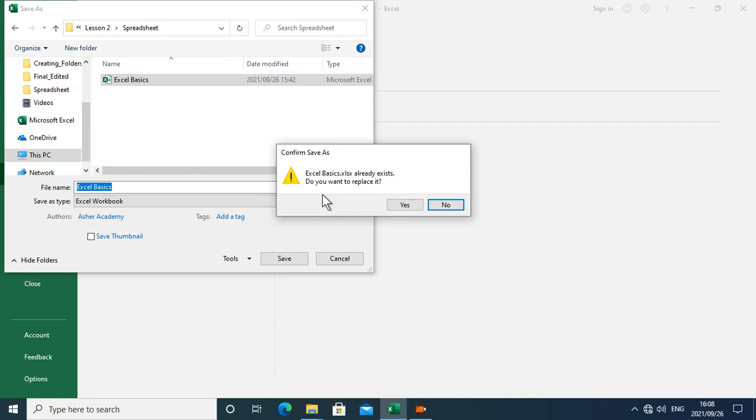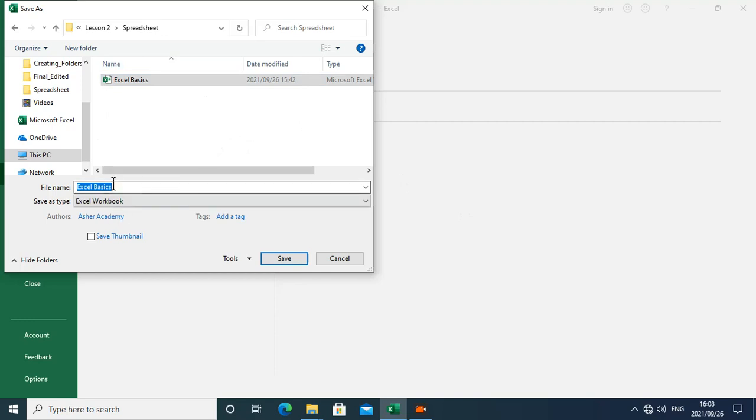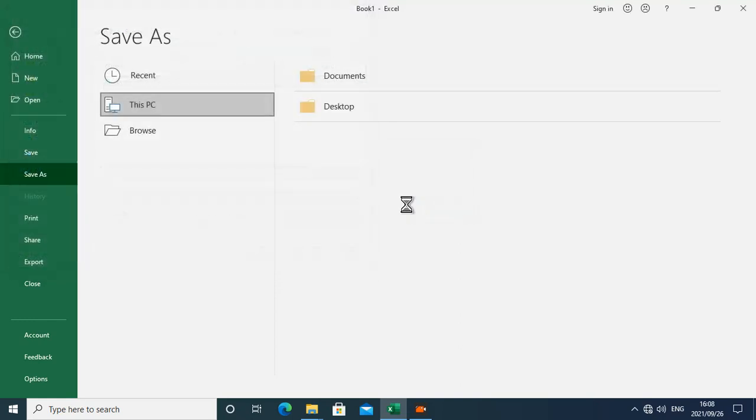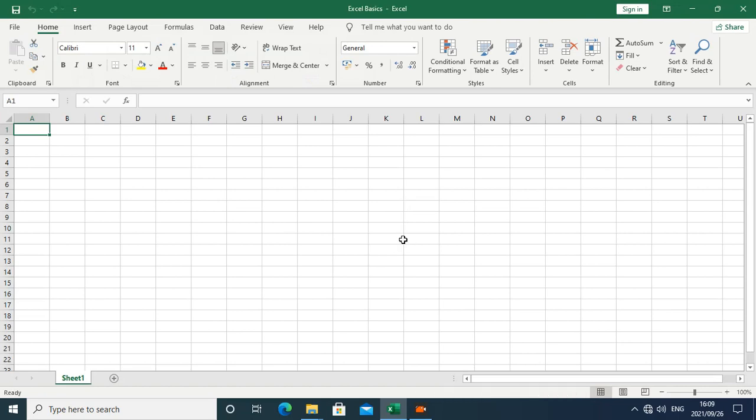So when I click on save, you heard the sound. It says you have to confirm, right, that you want to replace Excel basics.xlsx. This is how your file is. This is the name. This is the file path. Already exists because we have it over there. Do you want to replace it? If I don't want to replace it, I'm going to say no. Then I will have to change the name of the file here so that it doesn't have the same name with the file that is in my folder. If I want to replace it, I'm going to simply click on yes. Then it's going to save my file.